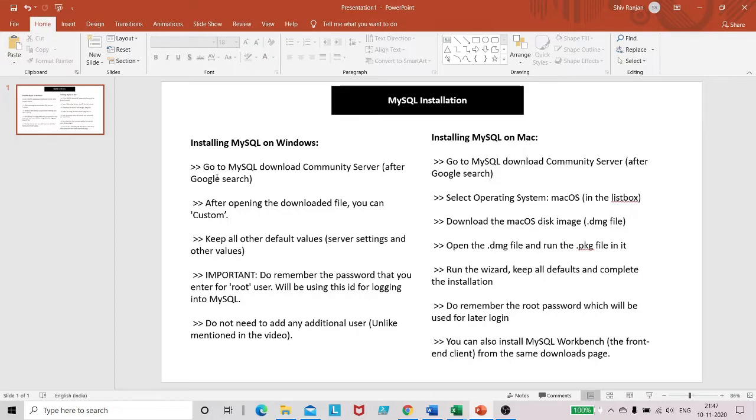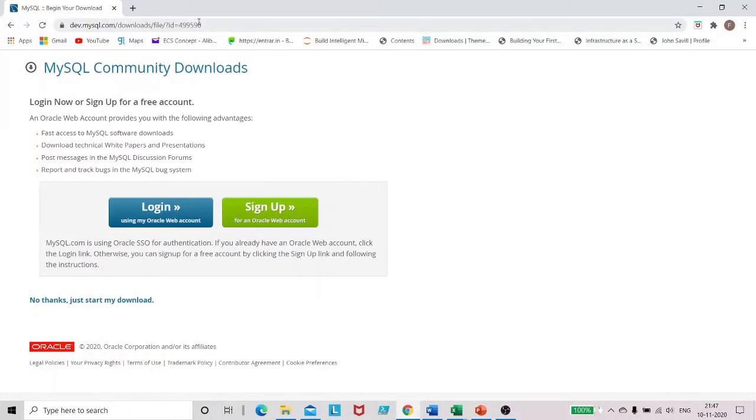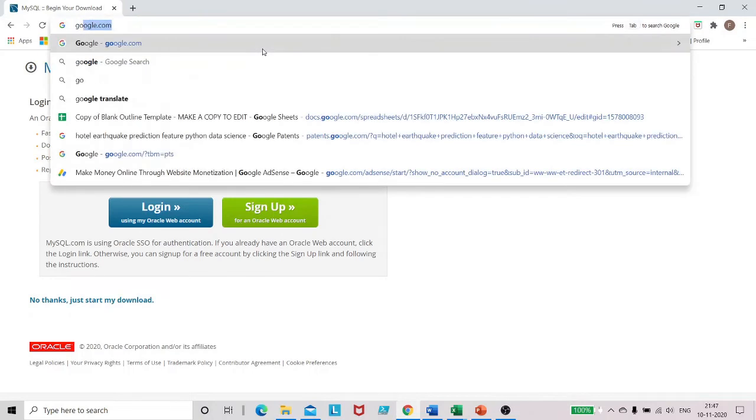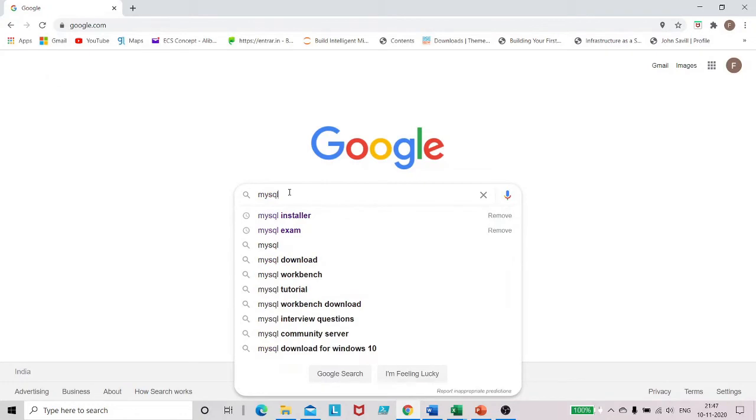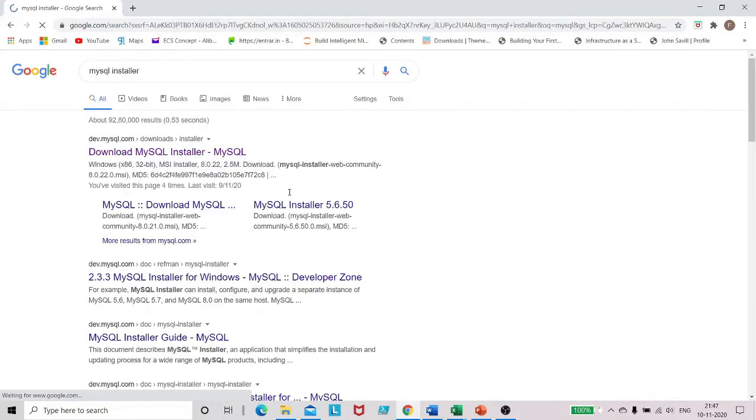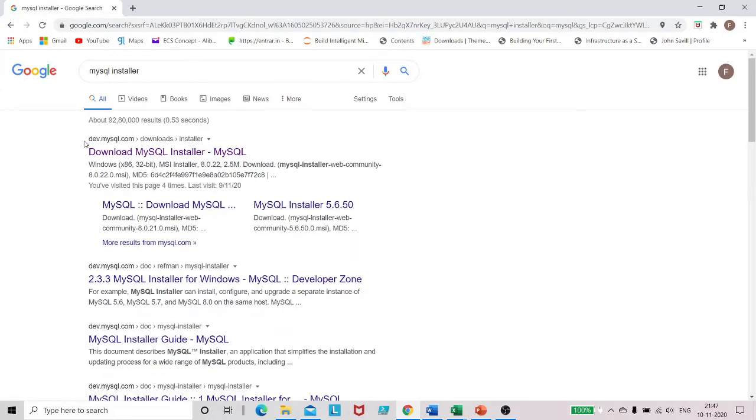To start with, all you need to do is open a browser. You can go to Google and type MySQL installer over there. Here you can see the website name dev.mysql.com. This is what we are looking for. You can just click on MySQL installer.